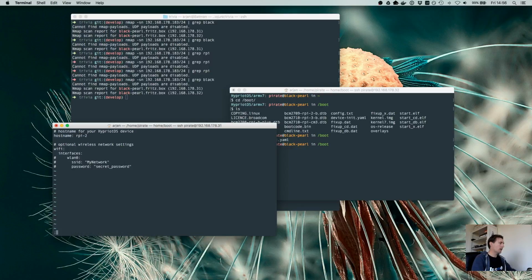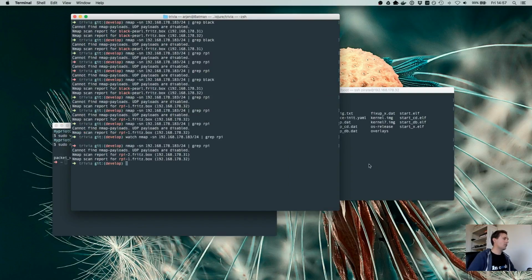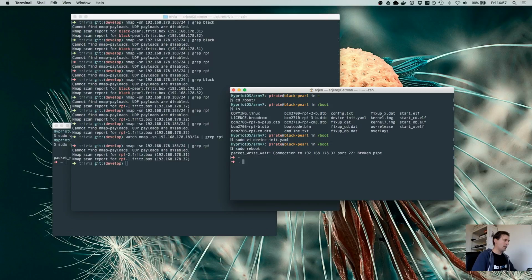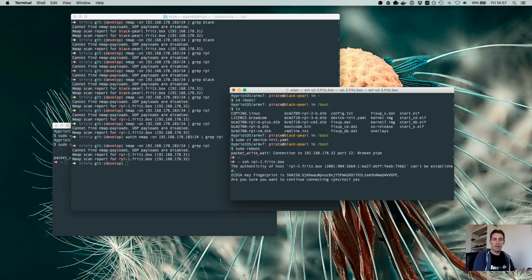That's 2. All right, and do a sudo reboot. Yeah, so there's 2 of them. So now we can just say SSH RPI 2.fritz.box. Fritz box is my local router, which does all the DNS handling and stuff like that.